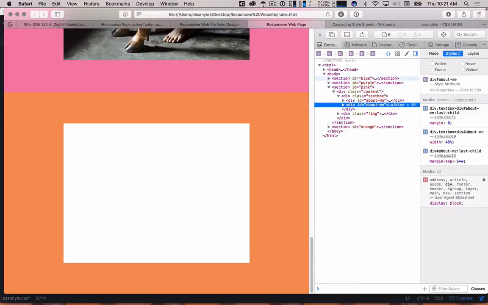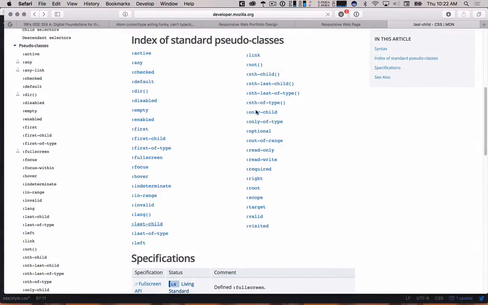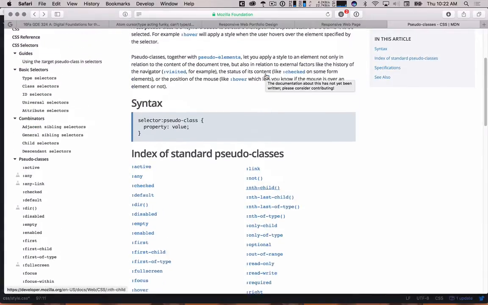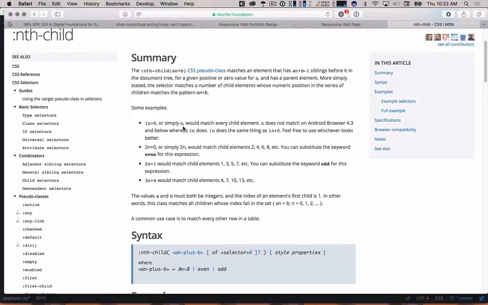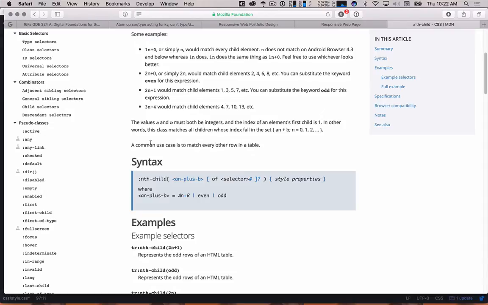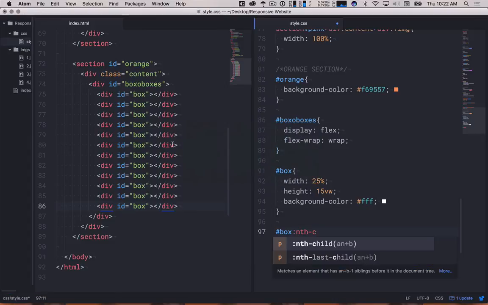I don't always remember all of the different settings for nth child, so I always come back to the Mozilla CSS reference and check nth child. So 1 plus n would be the same as every element. 2n plus 0, or simply 2n, is evens. 2n plus 1 is odds. 3n plus 4 would be 4, 7, 10. So it starts at 4 and then adds 3, right? So it's just math. You just come in here and try to figure it out. You can also just use the shorthand odd and even, which is always good too.